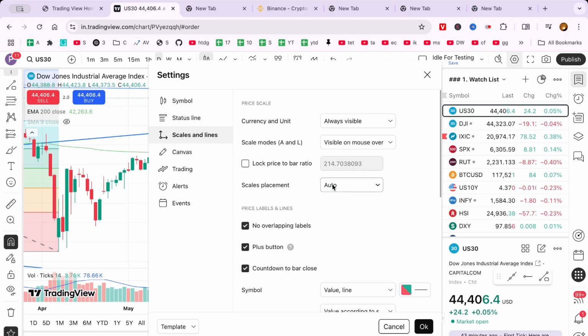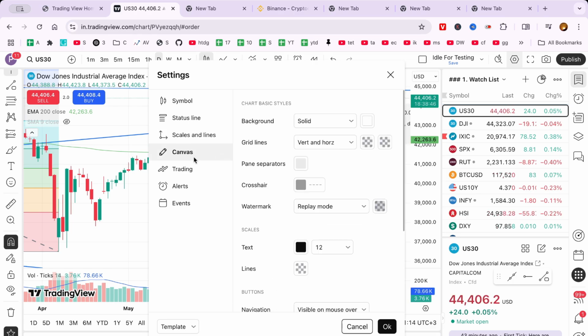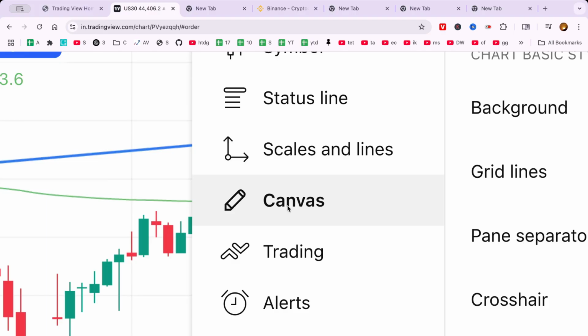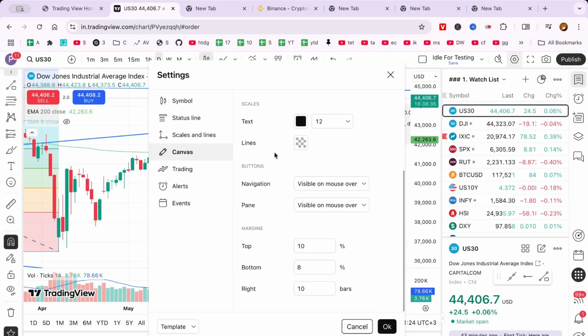Here's where it gets interactive. Right-click on the chart to open a context menu. In this menu, select Settings to further explore TradingView's customization options. Within the settings, look for a section named Canvas, which manages visual elements on your chart. Focus here on finding the Watermark subsection.